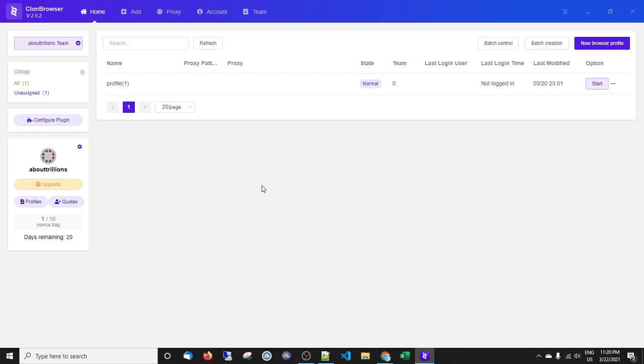So the plan is to start doing some testing with this and with AutoIt. Let's come up here and have a little play for 5 minutes. So I can use this. I can go new browser profile.